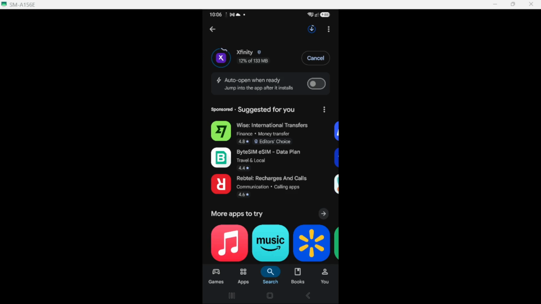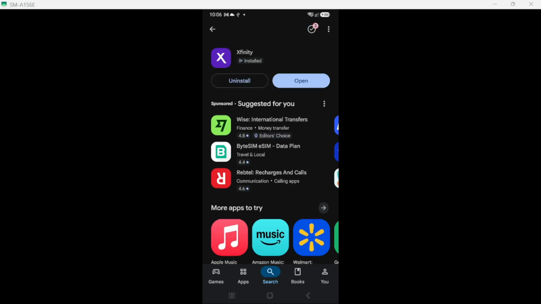Now, it is time to wait for the download to finish. Depending on your internet connection, this could take a few seconds or a couple of minutes. During this time, you can keep an eye on the progress bar. Once the download and installation are complete, you will see the Open button appear. This visual cue confirms that the app is ready for you to use, providing a sense of accomplishment.